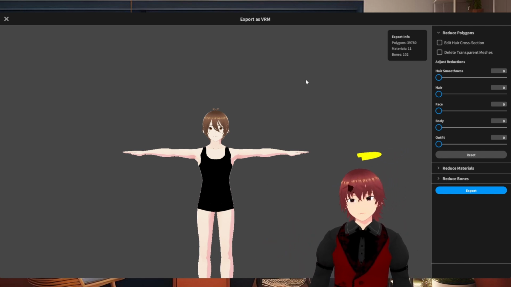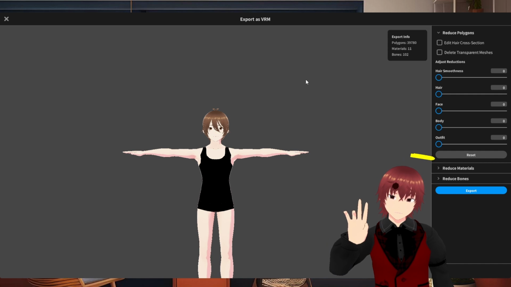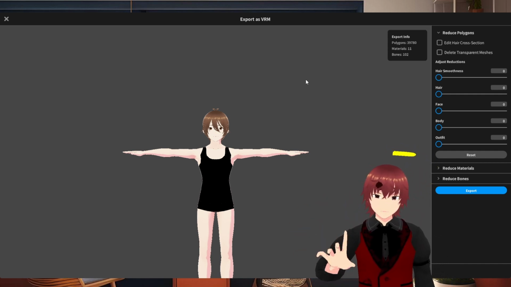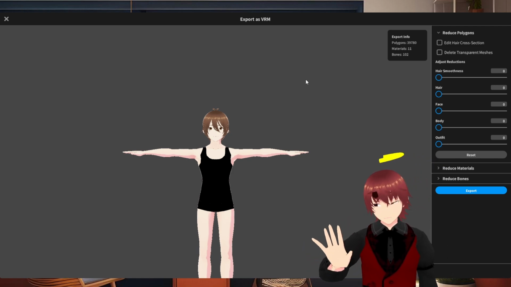So now that we've done these two steps, which are very, very important, we need to go over to Unity and actually set up Unity ready for it to work. So we'll do that next, and then we'll go from there.